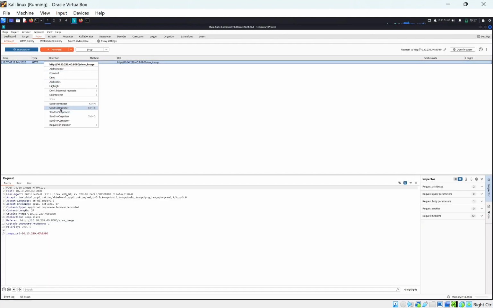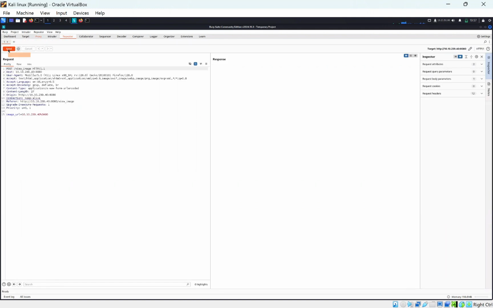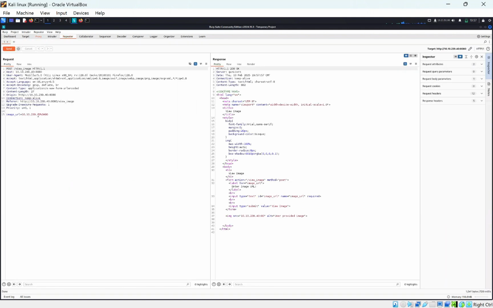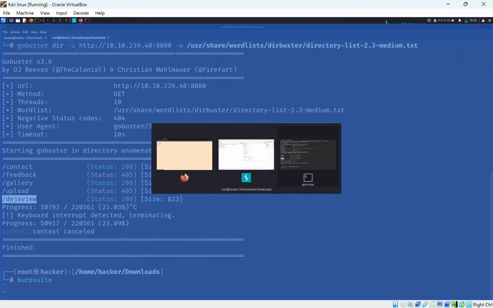So we want to send this to Repeater so we can see what's happening. So we want to press send. We can see the image URL, and we can see it's URL encoded as well. So we can see that it's providing data like we did earlier. So we know what we have. We have an image URL that is taking data. So another thing we could do is some further enumeration on the system.